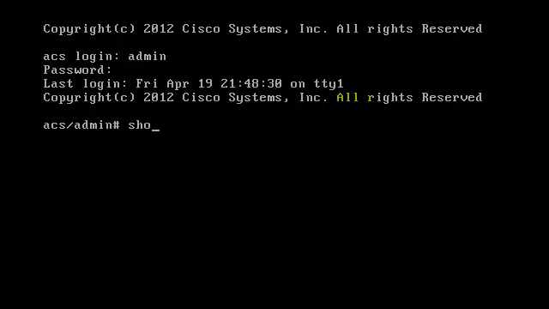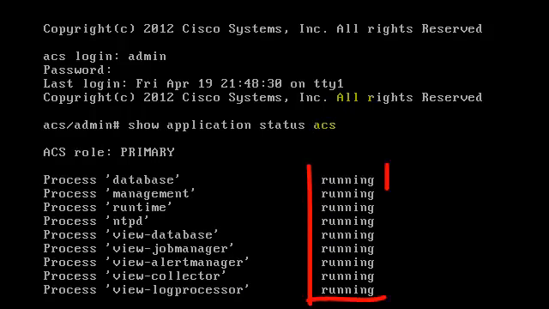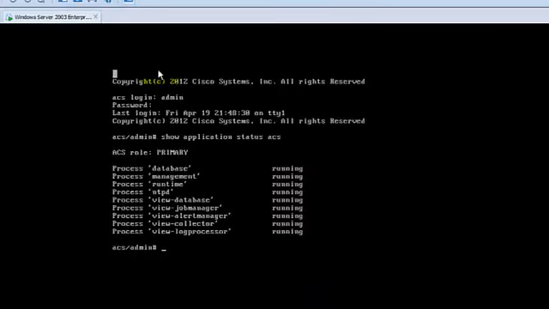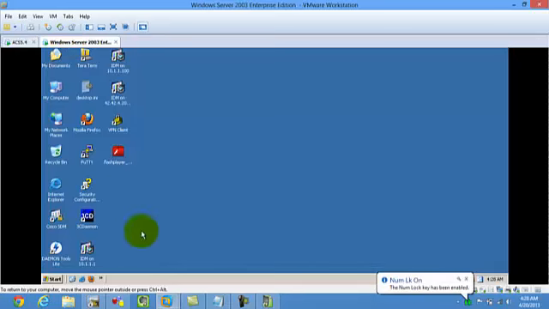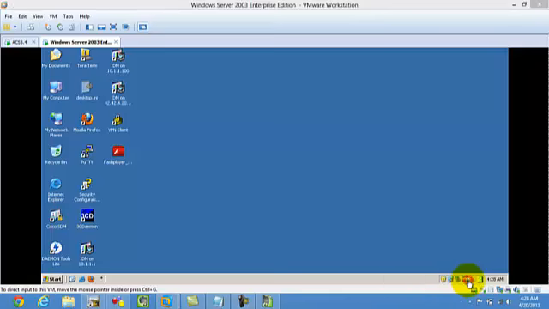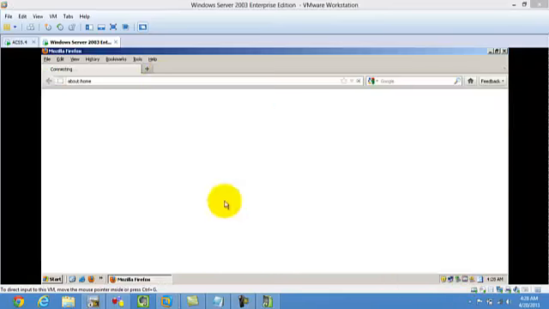Please run this command: show application status ACS. Now, if you can see on the right side, we have running. All these processes should be running, and only then will we be able to run the ACS server's web interface. Okay, let me launch the web interface from Firefox.